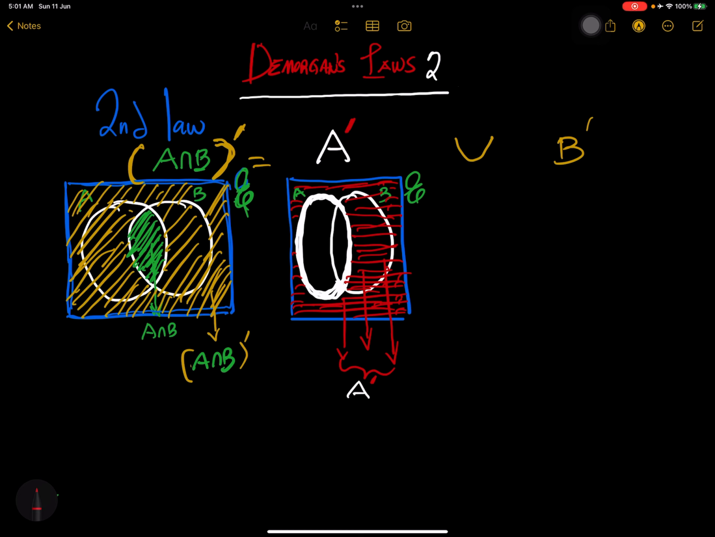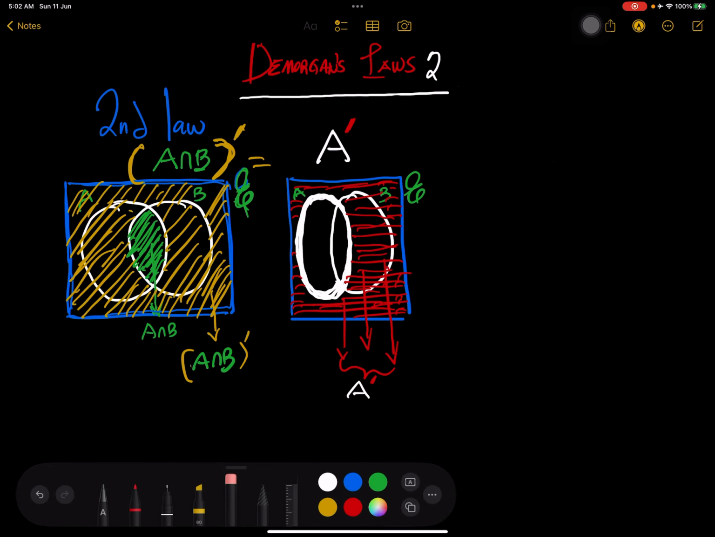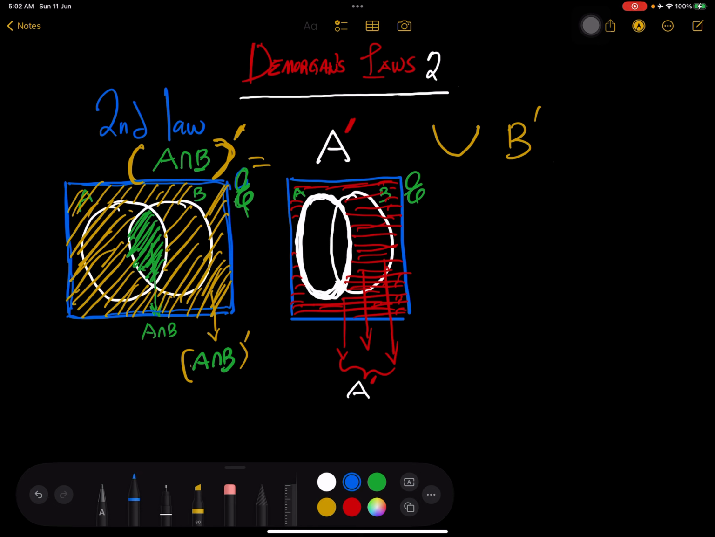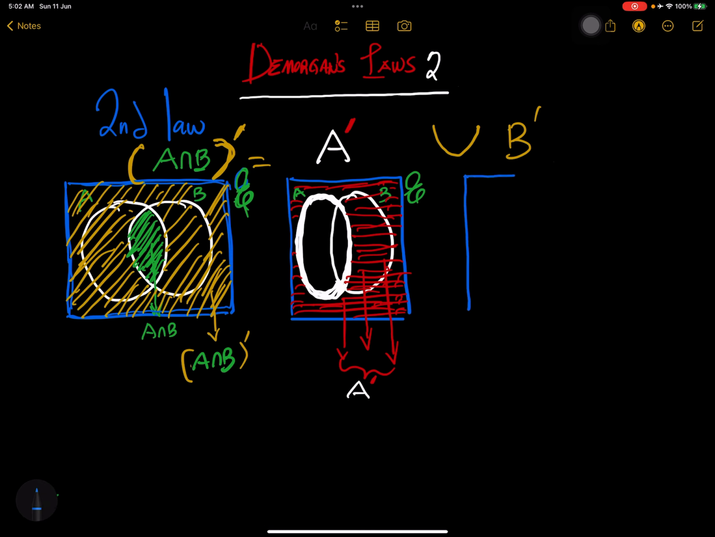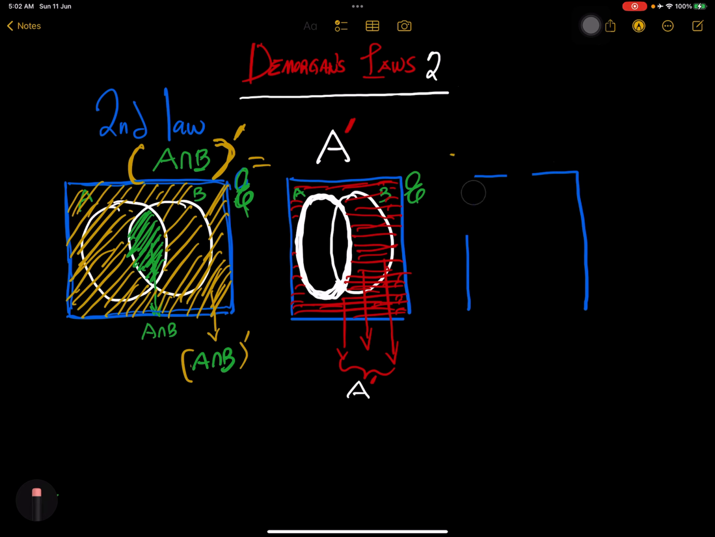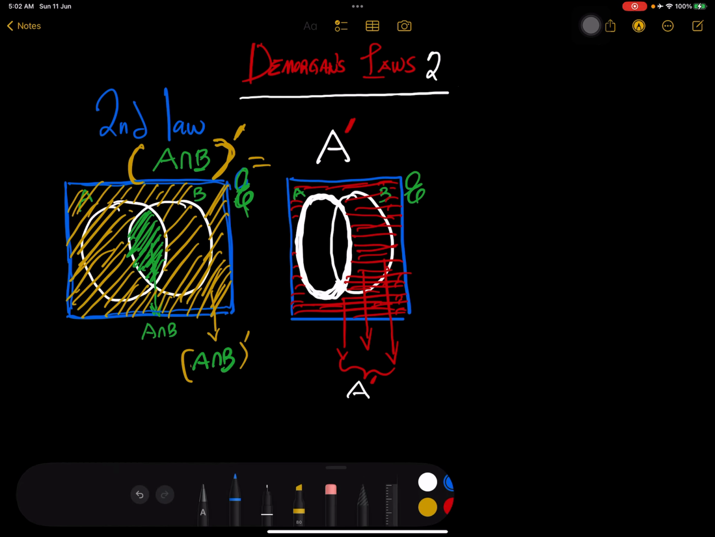Now, what about B complement? So we are going to do that. Remember, we are currently on what? Union: A complement union B complement. So we're going to draw another Venn diagram for B complement. Bear with me. I need more space for that.